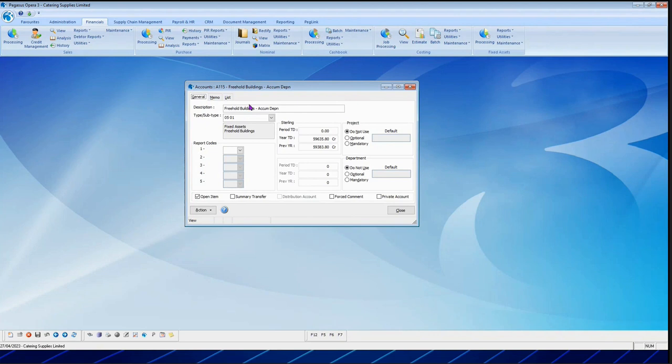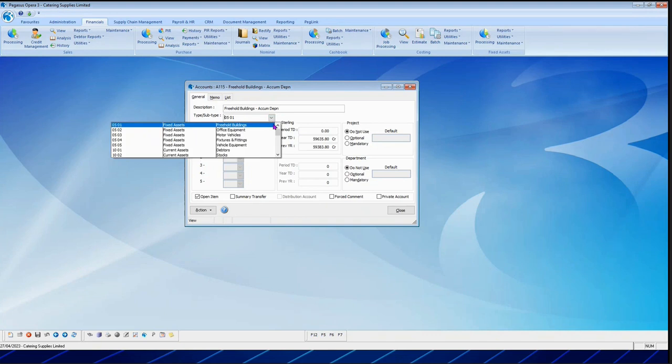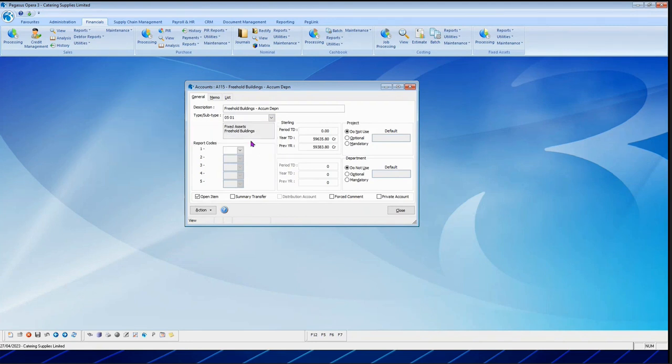So what do I see on my screen here? I can see the account number, and if I have a cost center applied to it, I will see both there and named next to it. Then I see the description of the account. Then I see my type and my subtype. I can come in here and overwrite it, but the type is fixed assets and the subtype is freehold buildings in this instance. It also shows me what it is.